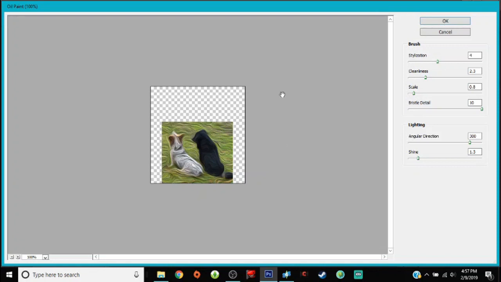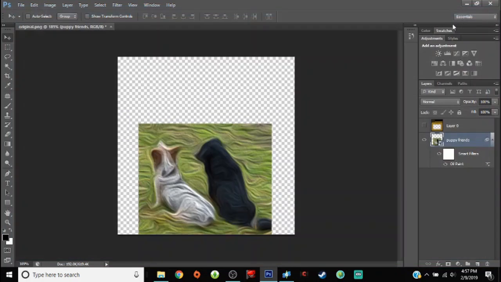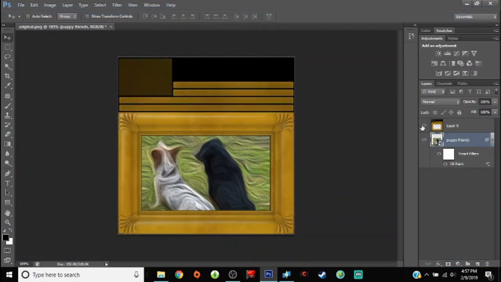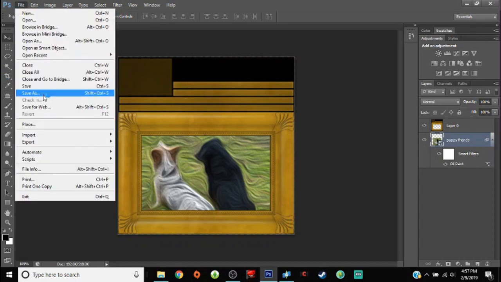And realistically, I love the preset settings for this oil painting option, so I'm just going to go ahead and hit OK. And when I put the frame back on top of it, now I feel like it really looks like it could be a part of the sim world, and at this point I am very happy with it. So I'm going to go ahead and hit Save As.